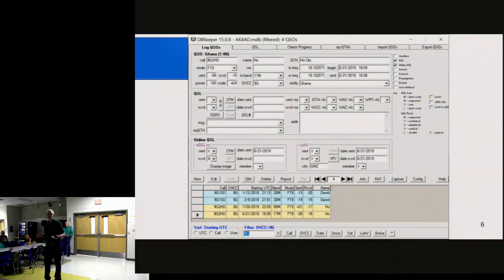Let's see what else. I think that's it for that. My QTHs, if you have more than one address from which you work, it lets you manage that. But if you have a DX call sign, then you're probably going to do a separate log for those. And you could have multiple logs.